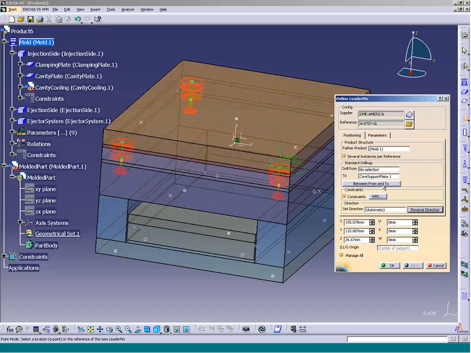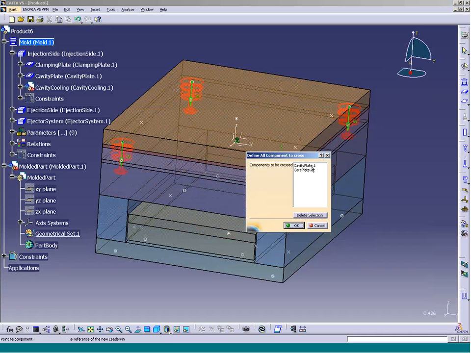So I'm going to show you what happens. If I click on the between, from, and to, it shows me the things that are going to be crossed. The clamping plate is going to be cut. The core plate is going to be cut as well. And the core cavity support plate is going to be cut. So right here, it tells me the cavity plate and the core plate are going to be cut with these tools.